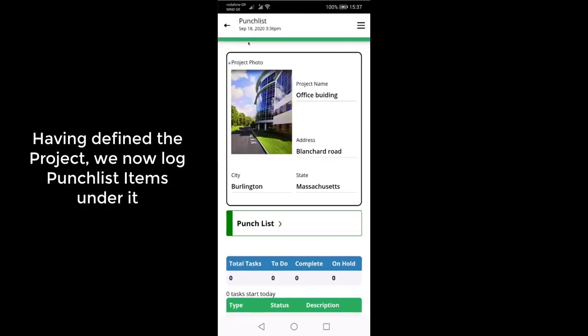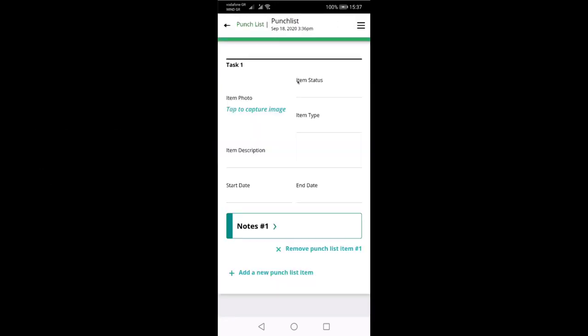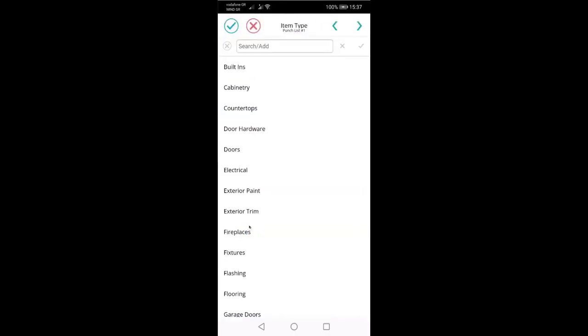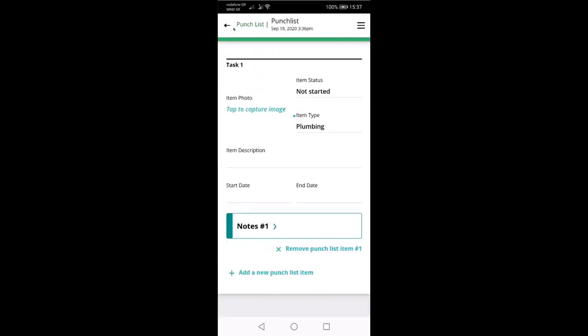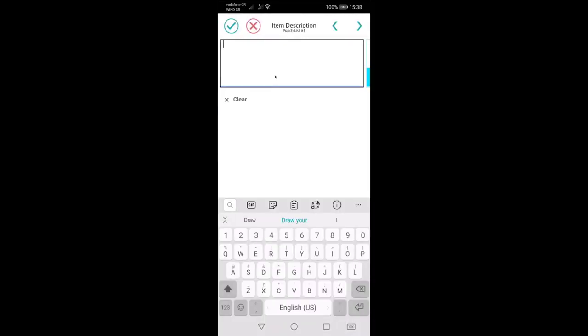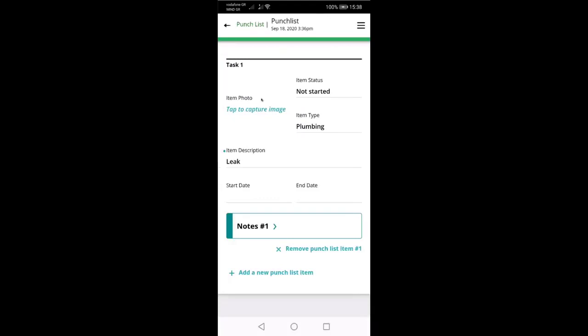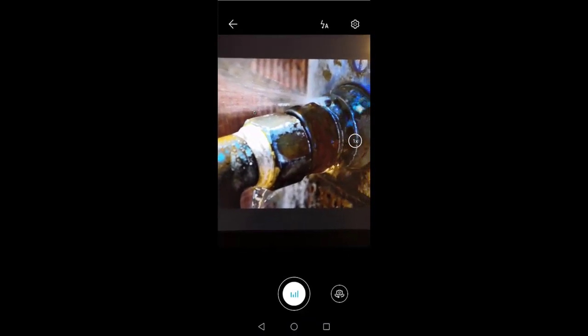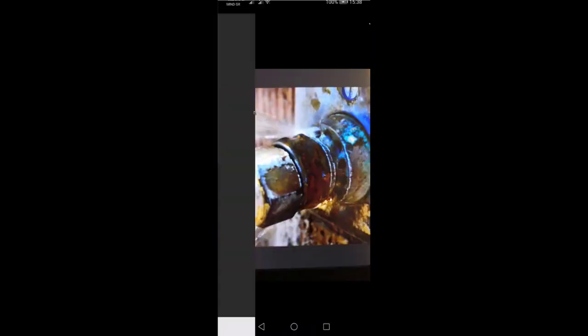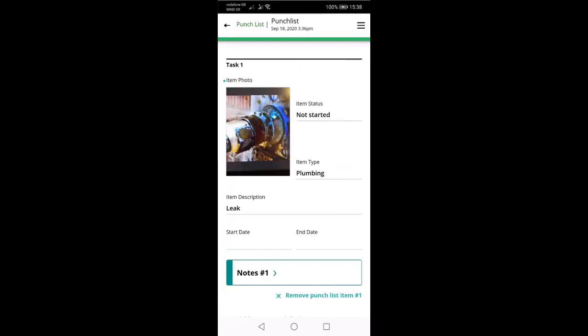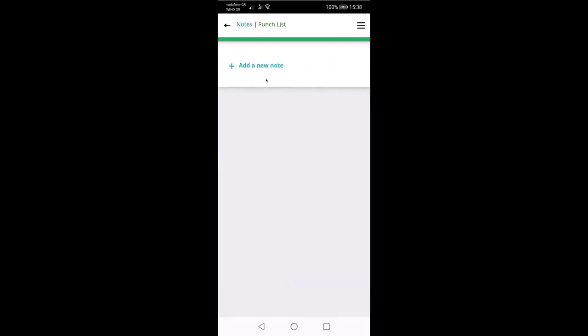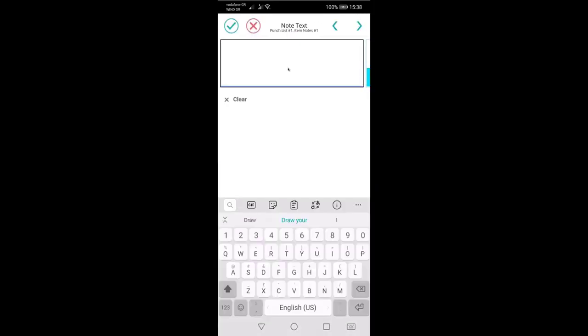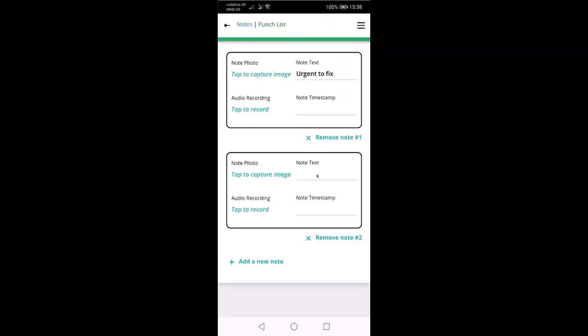And this is our top level item, the project. Now, beneath it in the punch list, we define what are the tasks that need to be done. We define a status, we define an item type, similar to a category. We describe what the task is. We can take a photo. And we mark the information needed below it. So each task may have one or more notes next to it.